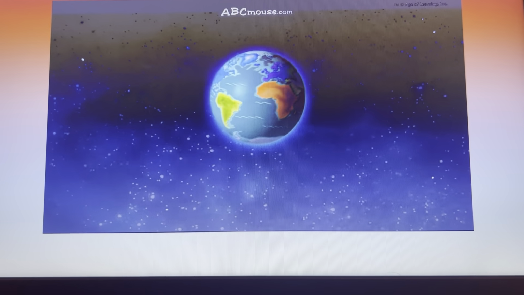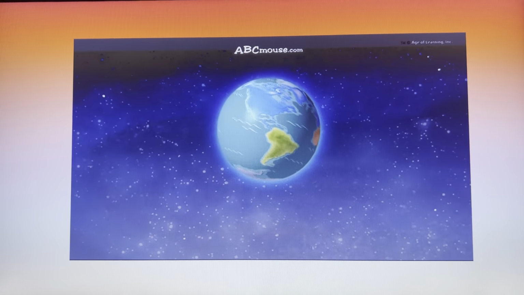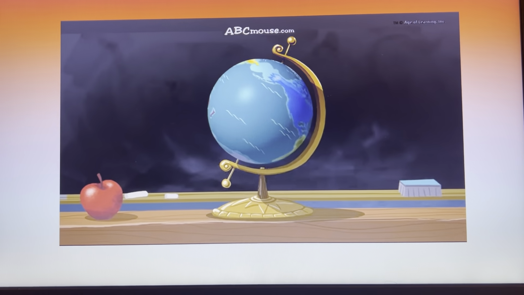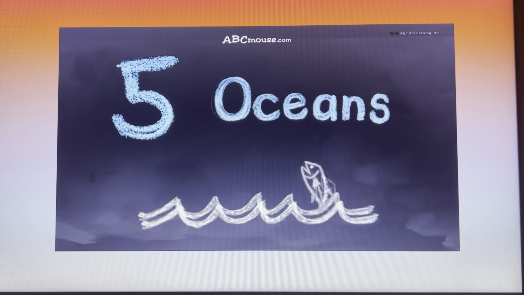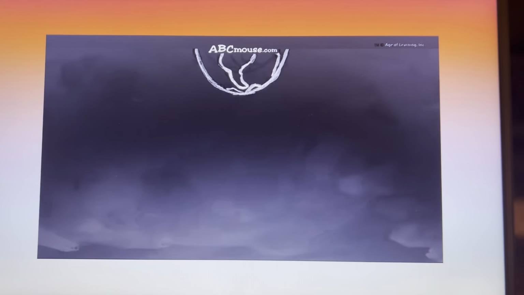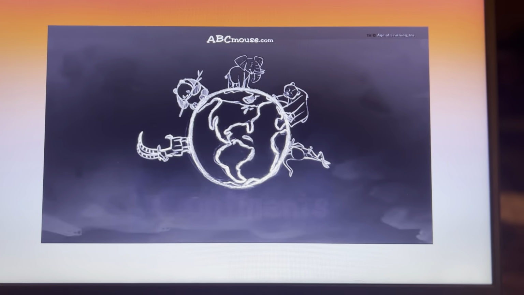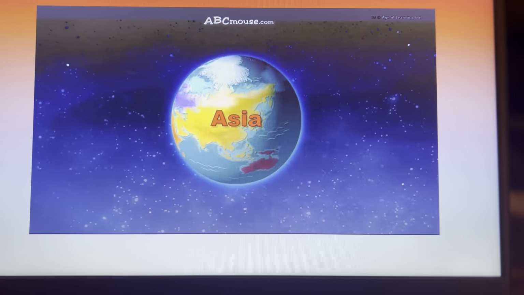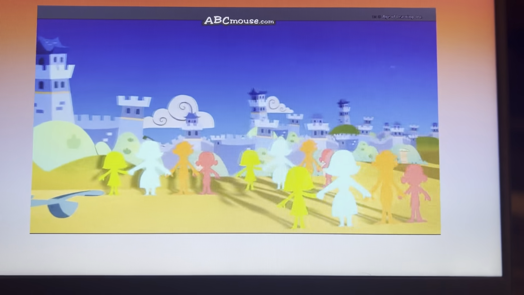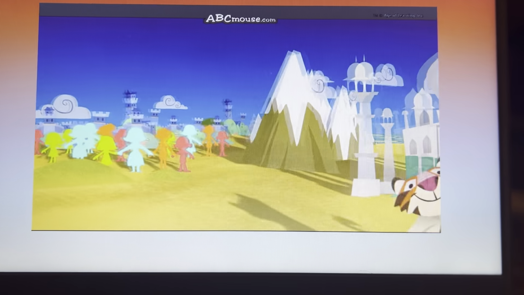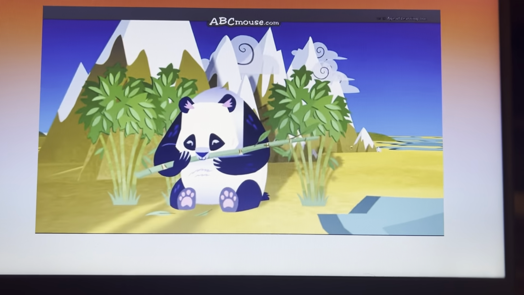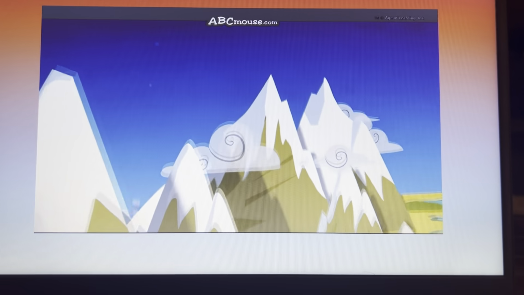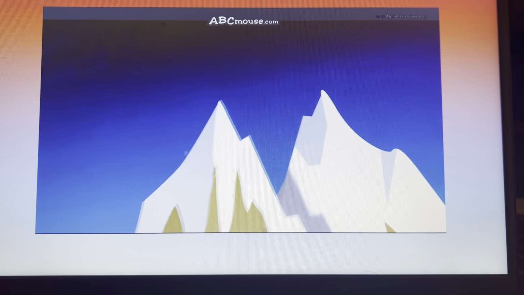Our Earth is a very, very, very big place. It is covered by water and land. It has 5 huge oceans where we can swim and 7 continents where we can stand. Asia is the continent that has the most people. It's also the largest in size. It has the 50 highest mountains in the world. Their peaks reach high into the skies.